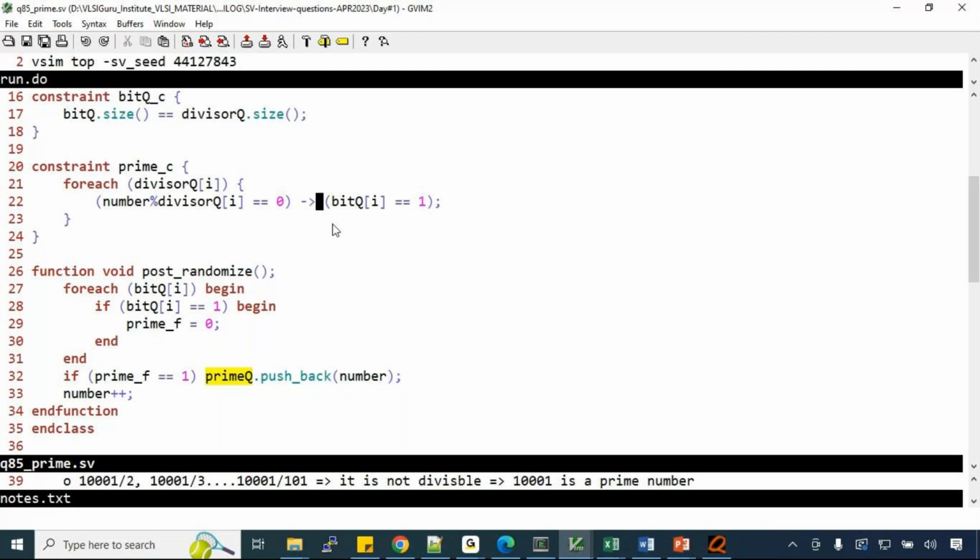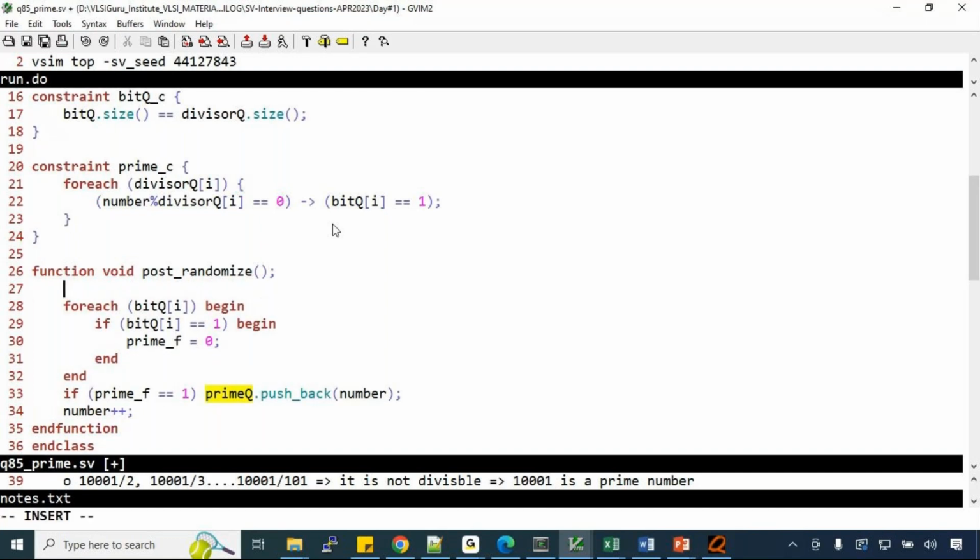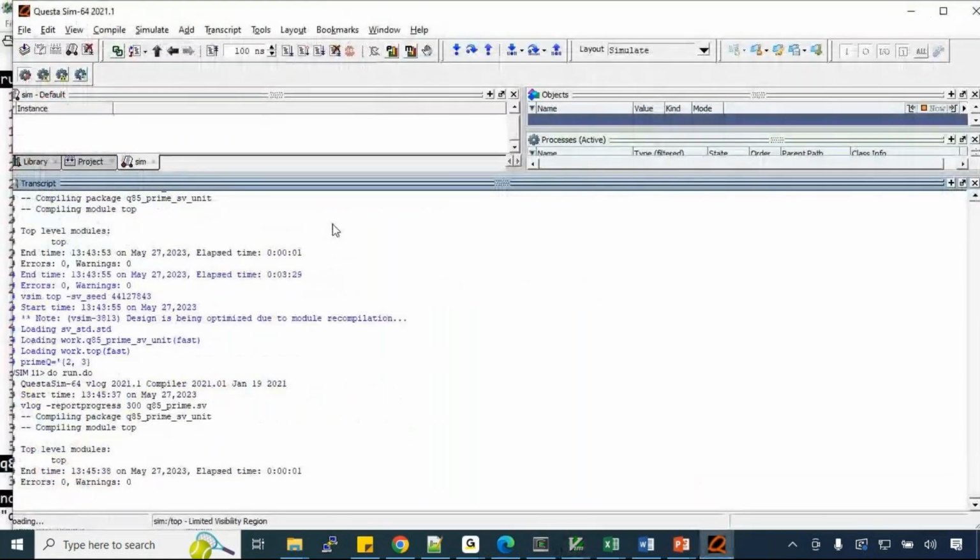Are we missing somewhere here? Let's do a $display: number equal to %0d, bit q equal to %p, bit q comma number. We'll get to know. Okay, right. Divisor q equal to %p, divisor q. We'll get to know what all numbers we are checking.